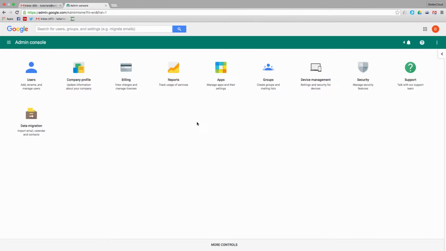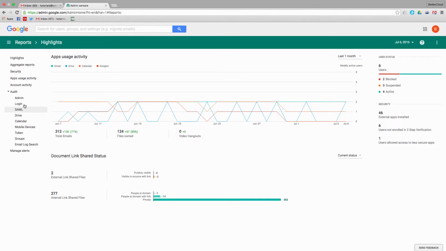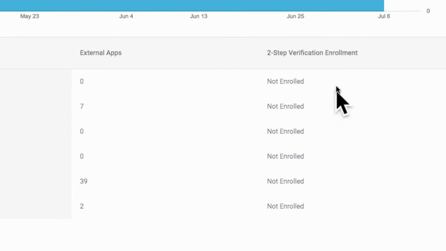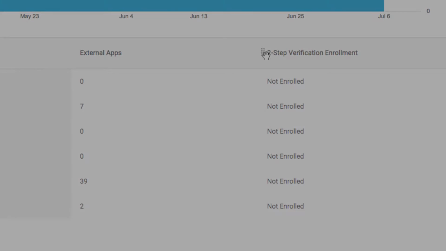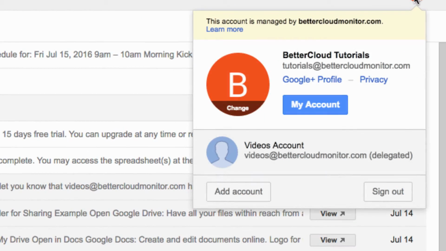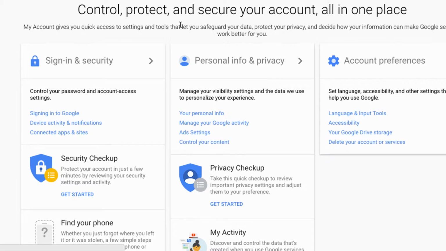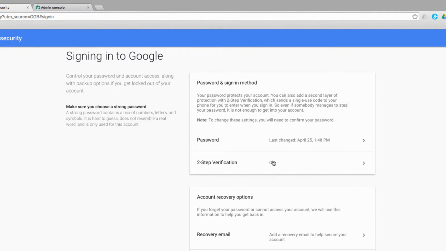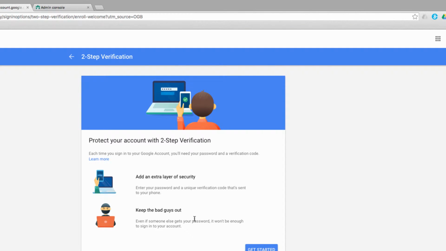You can see how many of your users have enrolled in two-step verification by going to Reports and then Security, and next to each user, you'll see whether or not they have enrolled in two-step verification. For an individual user to opt into two-step verification, they can go to their account settings here and then click on Signing into Google. From here, you'll see where they can enroll in two-step verification, and they can just follow the prompts to set up the additional layer of security on their account.